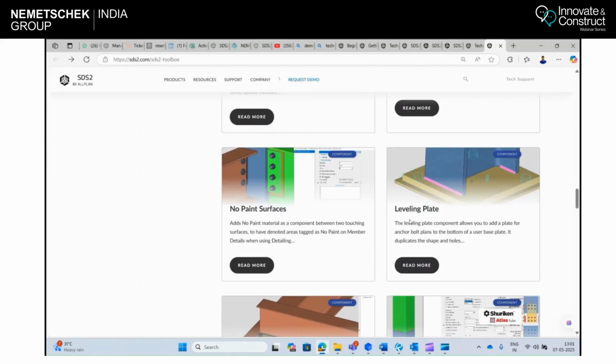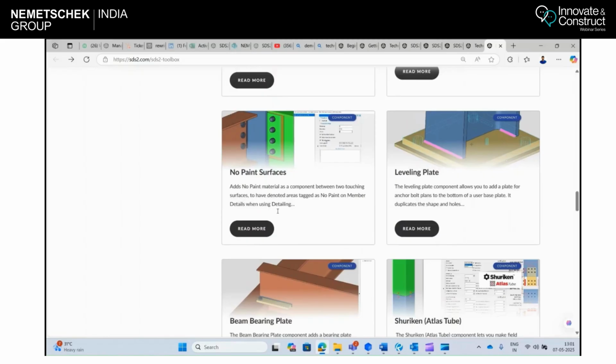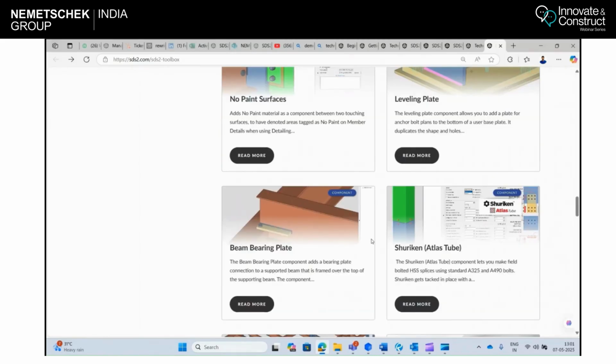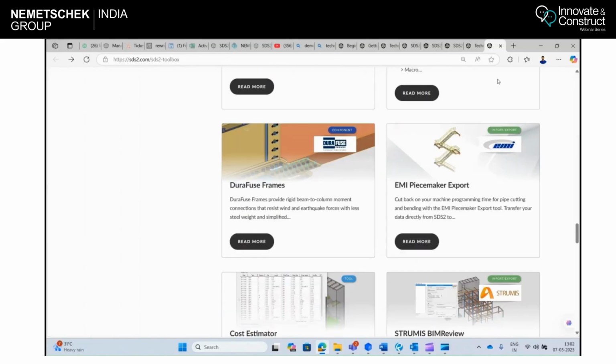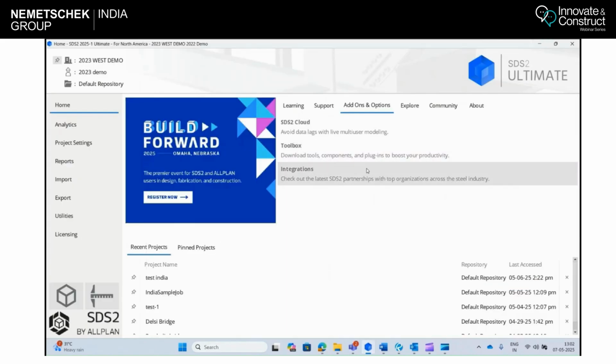Then we have direct tools for adding a leveling plate, a no paint surface, or a beam bearing plate. Shrunken connections is there. MI Tech, you can directly generate a connection. So a lot of tools are there. You can go through these.